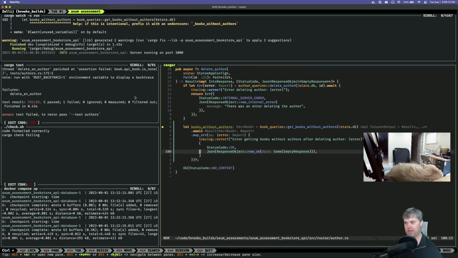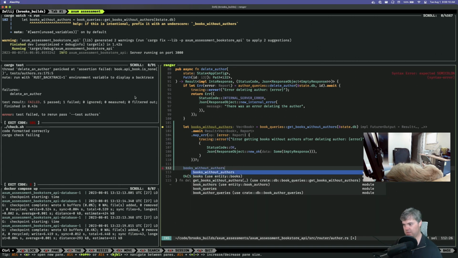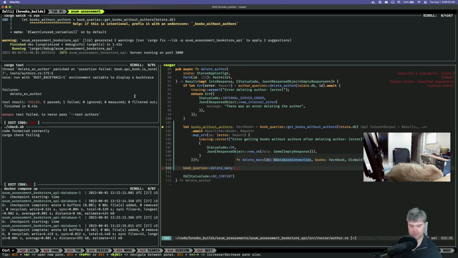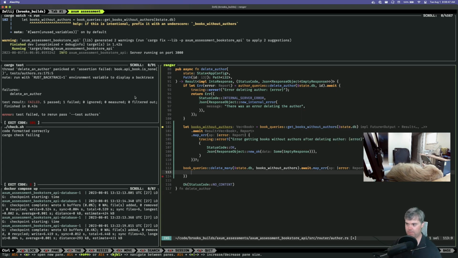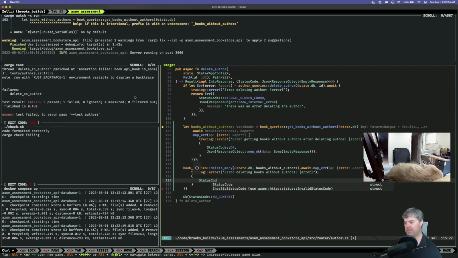Okay, so now I've got the books without authors. They're the Vec without that. So I want to book queries, delete many. Handed the books without authors. We'll await. We'll map the error. I don't want to do the exact same thing. We're going to return an okay and just pretend that everything's okay. Because as far as the, it's our problem now.